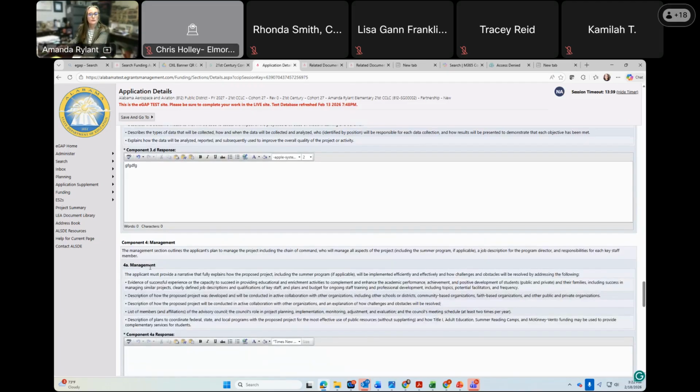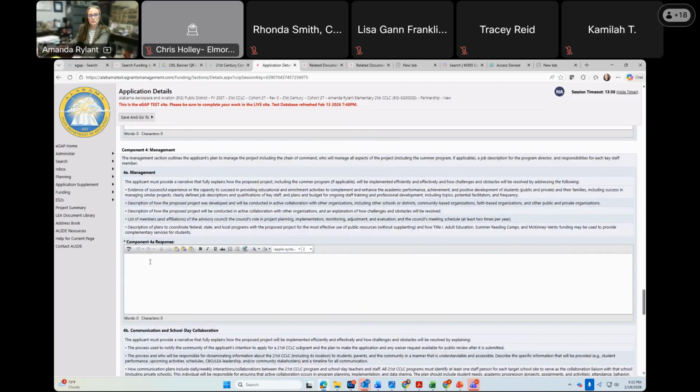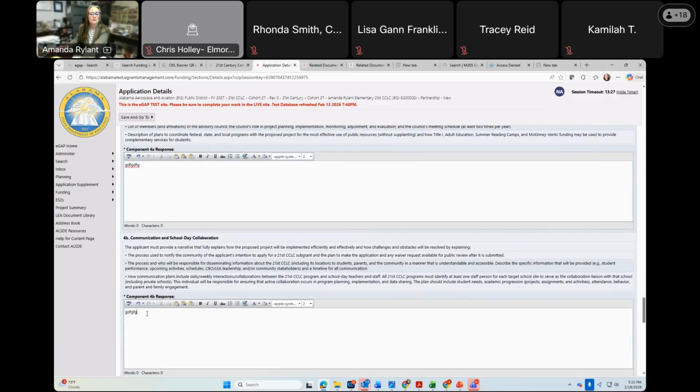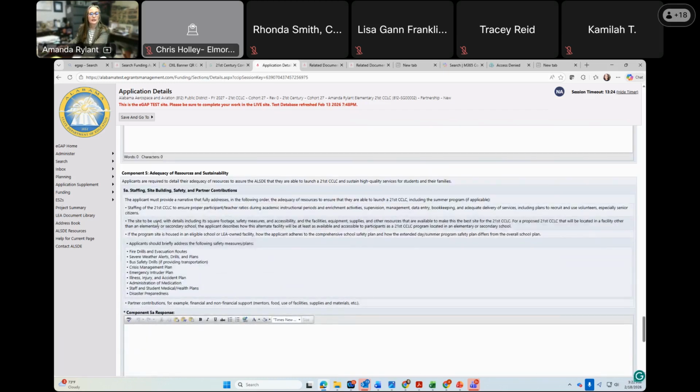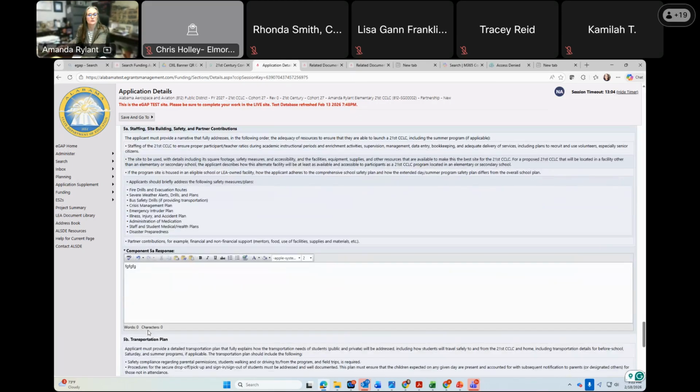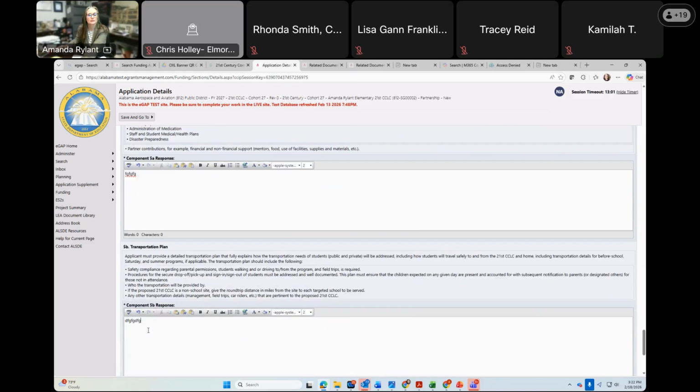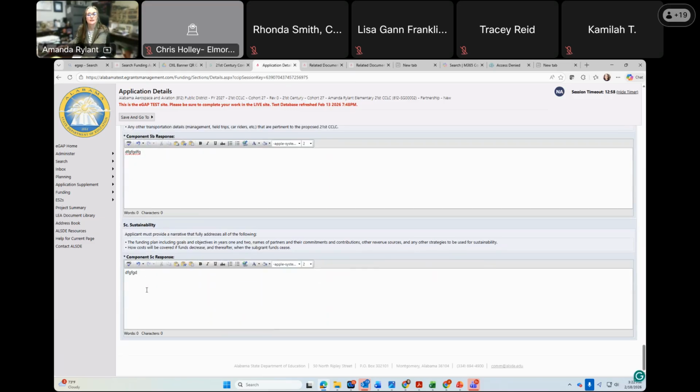So we try to be really careful that everything matched up. Of course, there could potentially be a mistake somewhere, but hopefully everything matches. What's written here matches what's in the RFA. The last portion this year is component 5. That's going to be your adequacy of resources and sustainability. You're going to put your information in each of the narratives there. So like the first question is about staffing, your site building, safety, partner contributions. You put in all your information there, your transportation plans, your sustainability, and then that's the end.